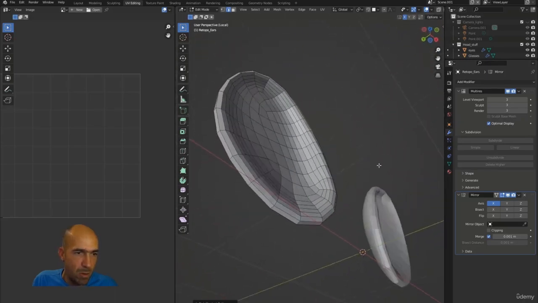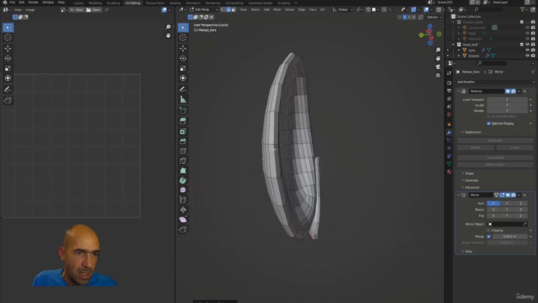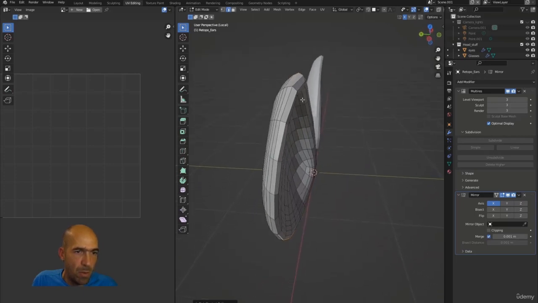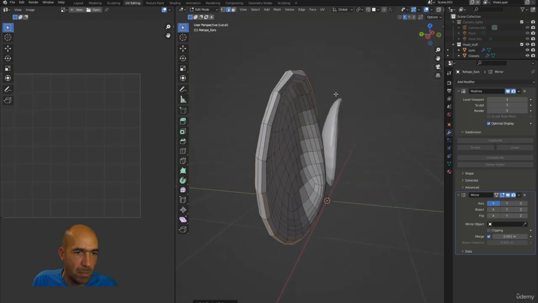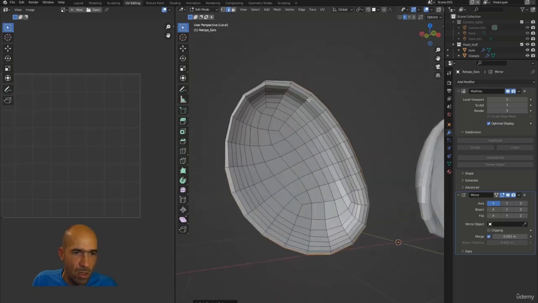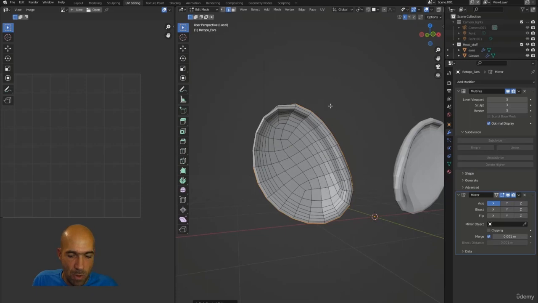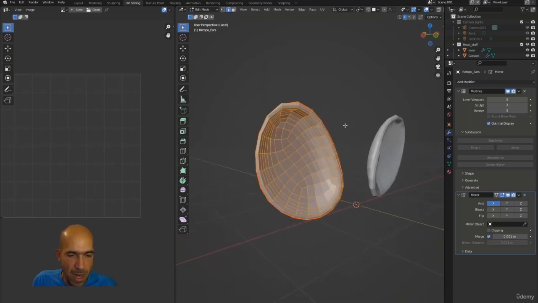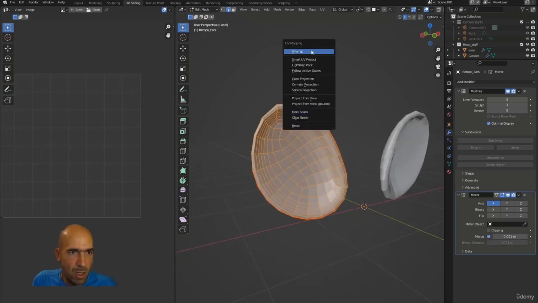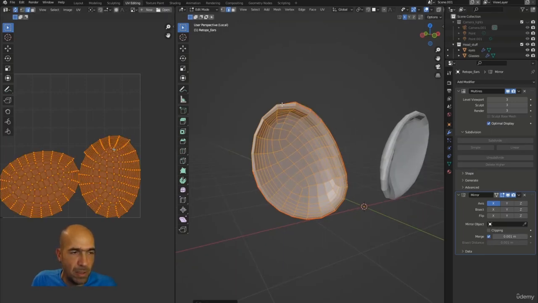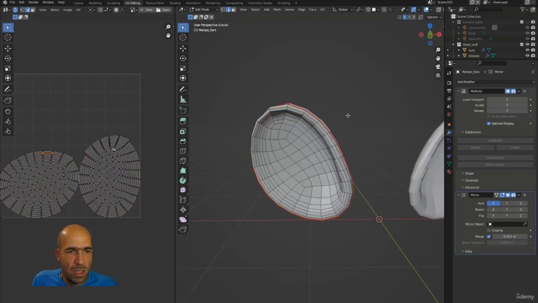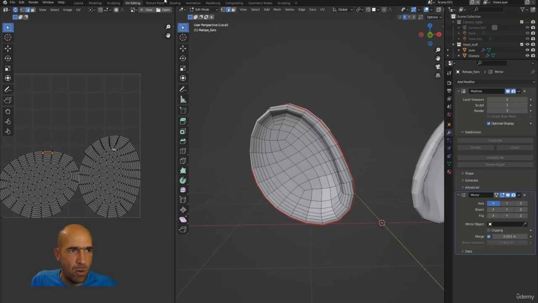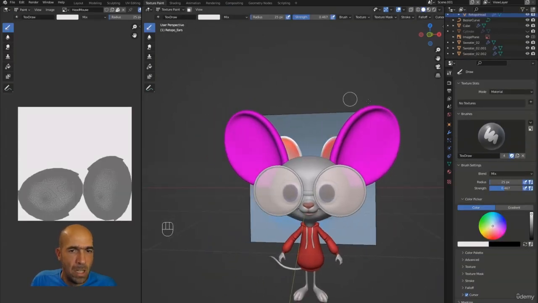So I will press with Control again here. Then I will press with Control here to connect them. So yeah, it will be a little bit awkward, but I think it's okay. Now press U, mark seam first, then press A to select it, and U, unwrap. Now we have it here. I will not touch it, it's unwrapped pretty well, so it's okay. And now we can go to texture paint, add a texture, base color.